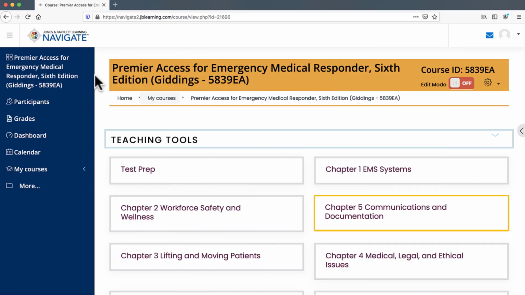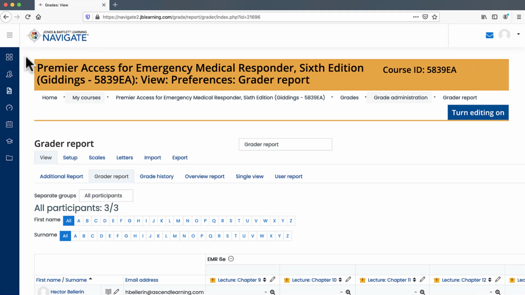From your course homepage, click the Grades button in the navigation drawer to the left of the page. Once your Grader Report page loads, click the Setup tab to begin setting up your weighted categories.